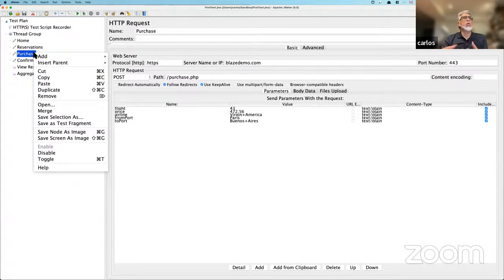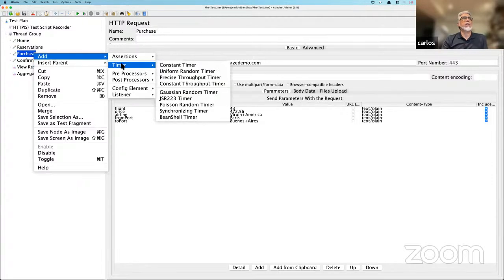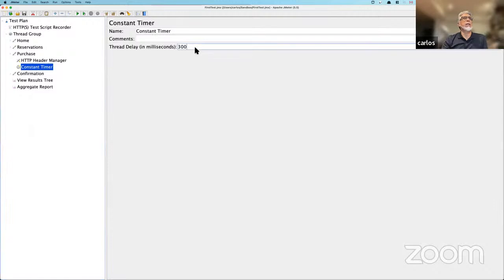So one of the things usually done to make this script more realistic is to add a timer, for example. We're going to say that the user is going to take, let's see, 5 seconds to do the reservation. So do the purchase. Well, he enters his credit card and things of that sort. So again, these timers allow us to make the script more realistic because it reflects how long the user is taking, so we enter the constant timer.